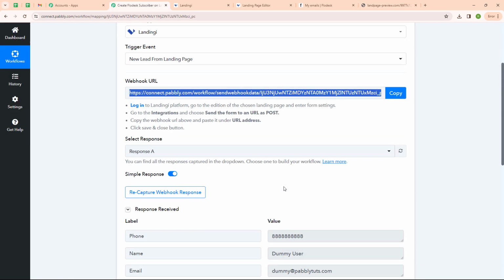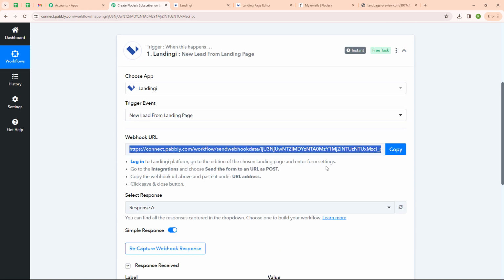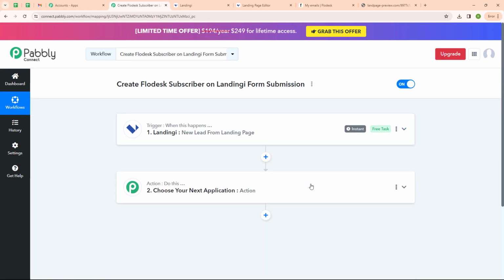So here we have successfully submitted our form. And now here in Pabbly Connect, you can see we have received the response where we have received the same phone number, name and email. So with this, we have successfully set up our trigger.